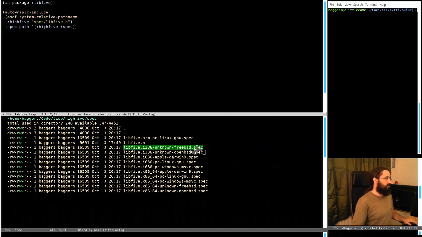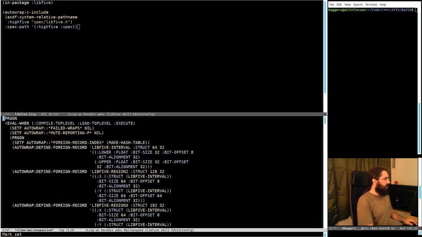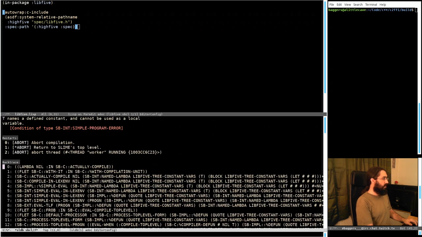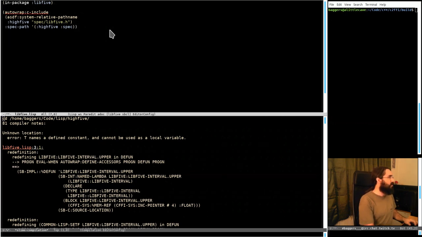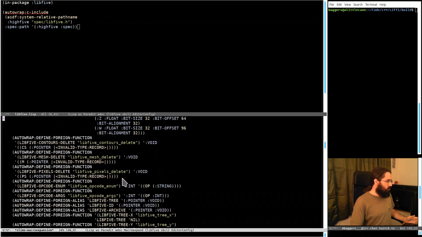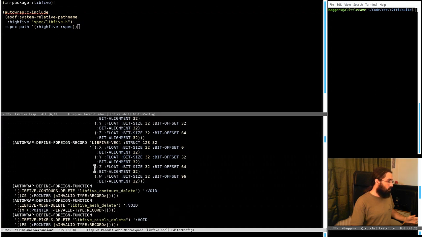Okay, so now everything looks groovy. But we are going to compile this and we're going to run into a problem. It says t names a defined constant cannot be used as a local. And this is where we start running into one of the things that is a bit more tricky about cl-autowrap: it's really cool that this macro generates all the bindings, but that means you have to macroexpand in order to see anything that it's done. And you also have to be used to some of the autowrap internals to know what all this stuff is for. If you've used cffi, it's kind of similar.